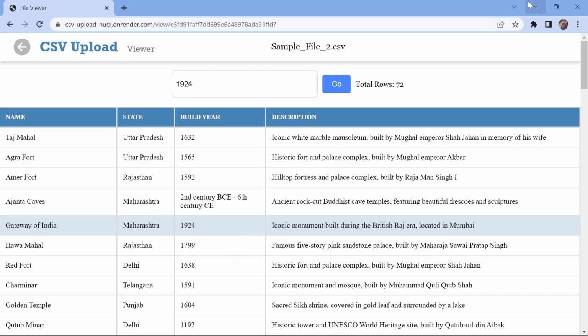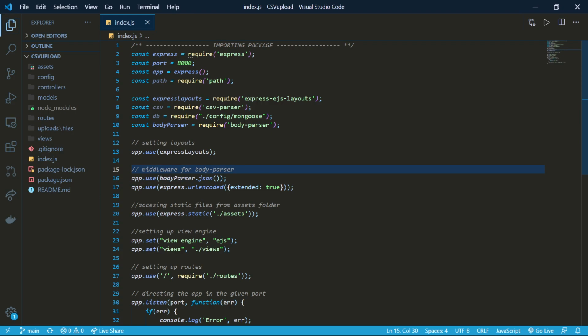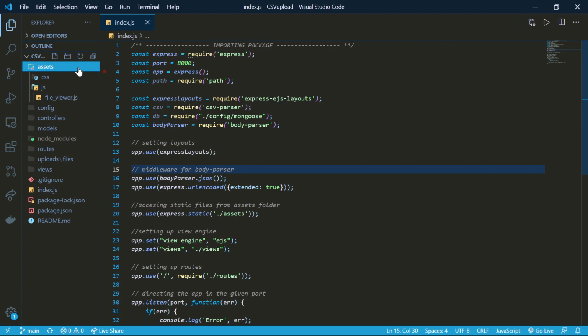Now let's take a look at the code part. So this is the index.js file, which is basically the entry point for my project. This project is made using the MVC model. First there is an assets folder which contains CSS and JavaScript files, which are basically used to style the project. Next I have the config folder. The config folder contains a mongoose.js file, which is the configuration file used to set up Mongoose.